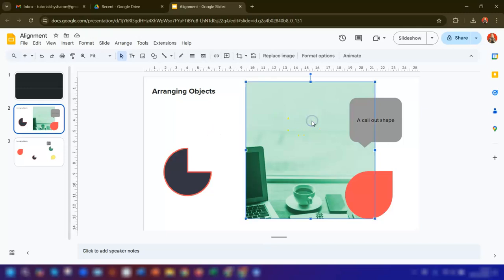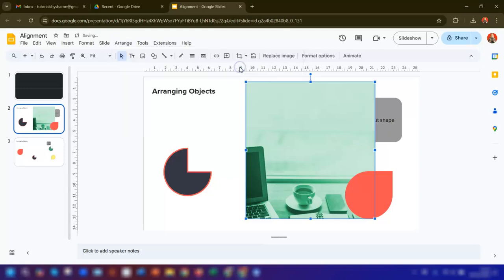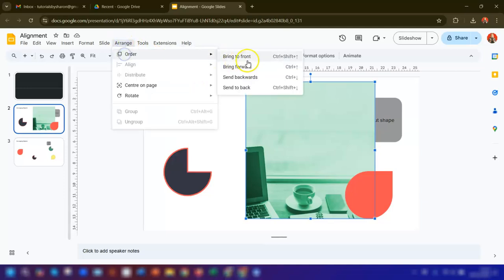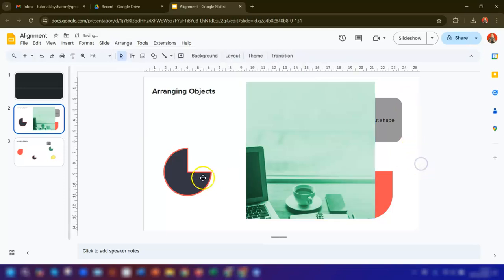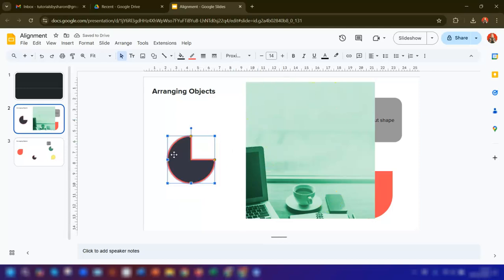So if we now select the image, click on Arrange and Order, and we can now bring the image forward. So it positions it on top of each object one layer at a time. So if I choose Bring Forward, it's now over the top of this one shape, but the other shape is still in front of it. And if we click on Arrange and Order, we can actually bring it to the front so that it will be on top of everything. And now if I move this shape, it will automatically go behind the image because the image is now on top of everything.